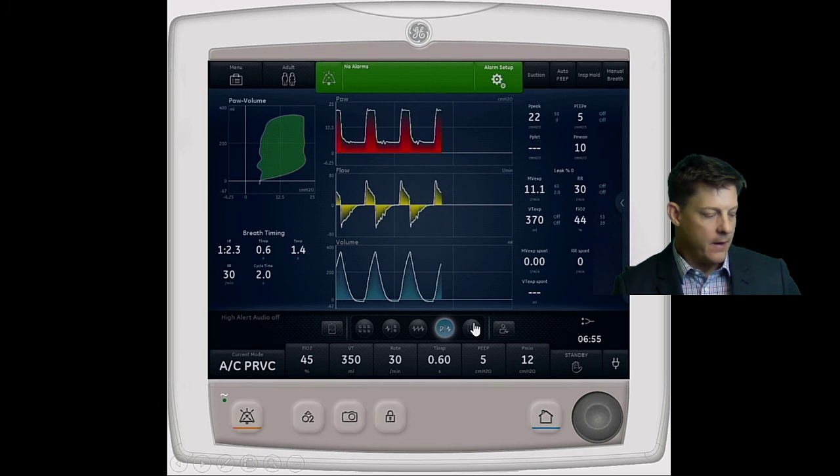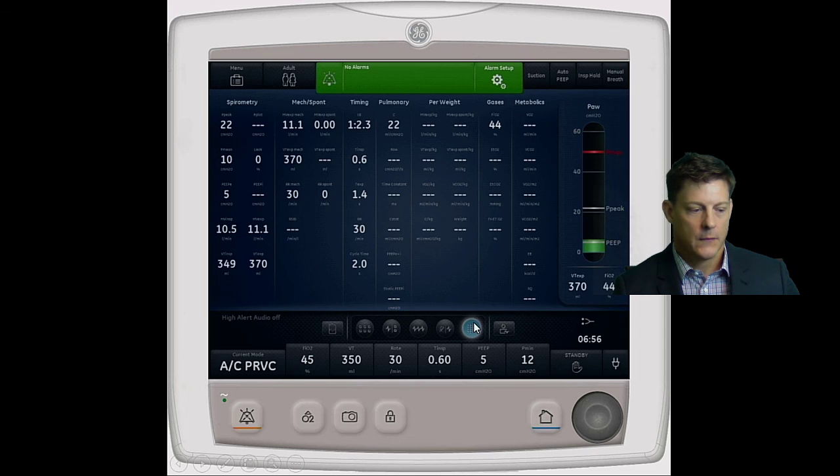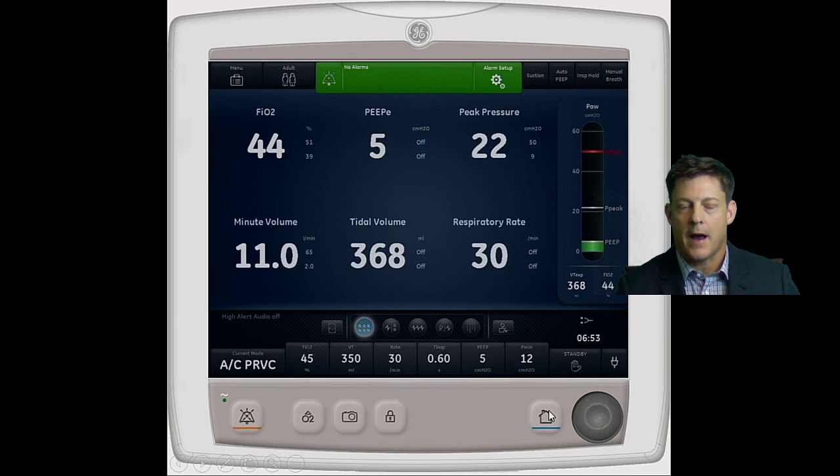Next is my charting view, and this is everything the ventilator can measure, and it puts it all on one page. So this is nice for if the electronic medical record goes down, I can chart all the numeric values in one place, and it breaks them down into categories and columns. So each column is a category to kind of make it easier to find. If I get lost, I can always hit home. I'm going to hit home, and that's going to bring me back to the basic view.